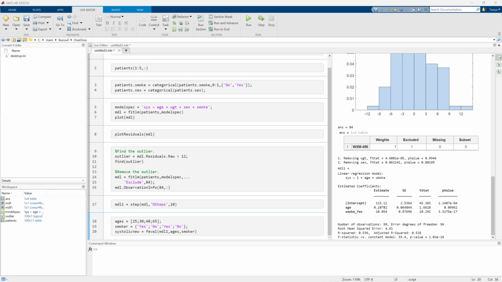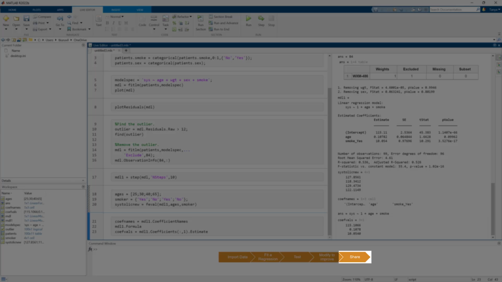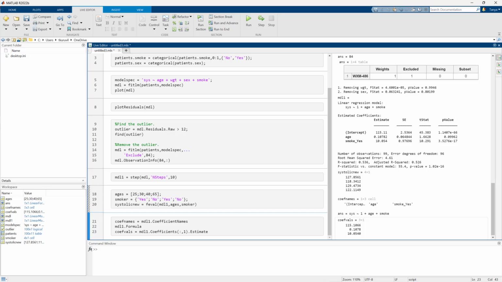We can now predict responses to new data. For example, if we have 4 new people aged 25, 30, 40, and 65, the first and the third smoke, we can predict their systolic pressure using mdl1. And finally, we can share the model so that others can use this model for prediction. We can also access the terms in the linear model, view the model formula, and access coefficients of the terms.